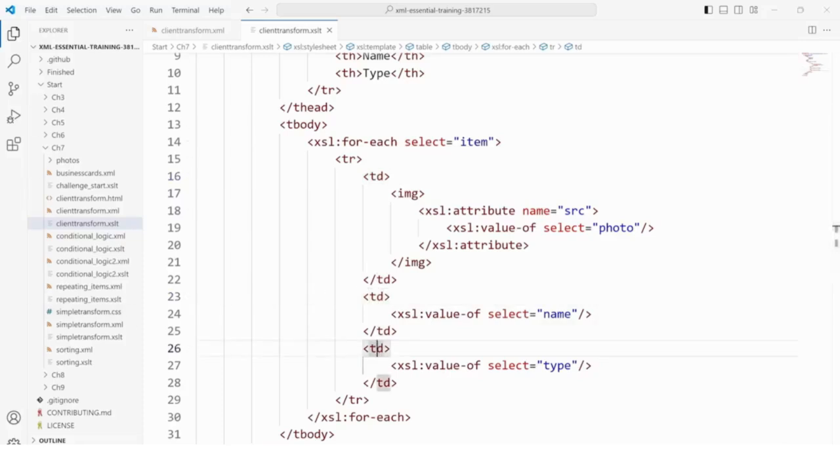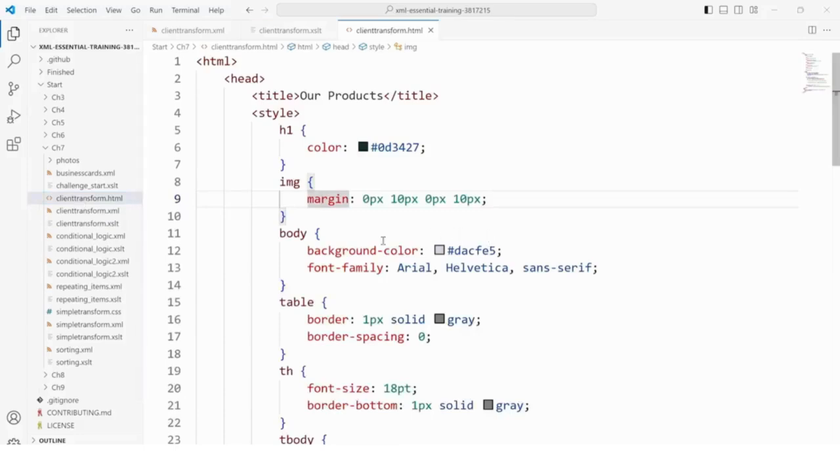Now, so far, this should all look familiar to you based on the work we've done up to this point. So now let's look at our HTML files. Let's open up the client transform.html file.